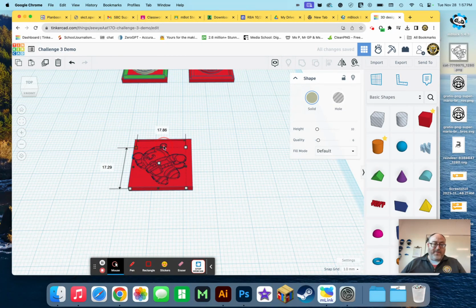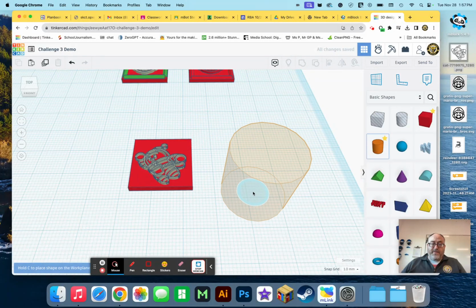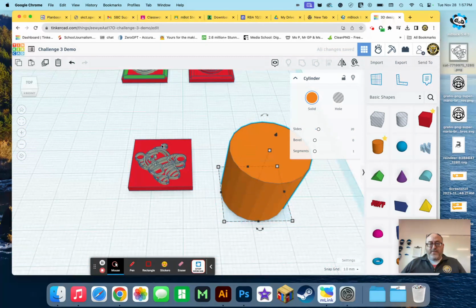Of course, it doesn't have to be square. I could also use a circle if I want, or medallion. Yeah, let's do that for fun. Bevels, sides, lots of sides. The more sides, the smoother the finished product is.